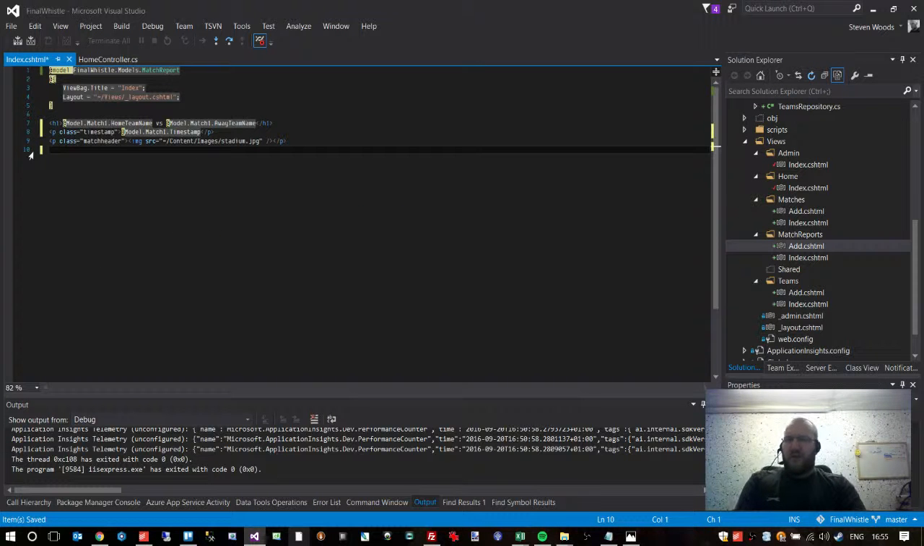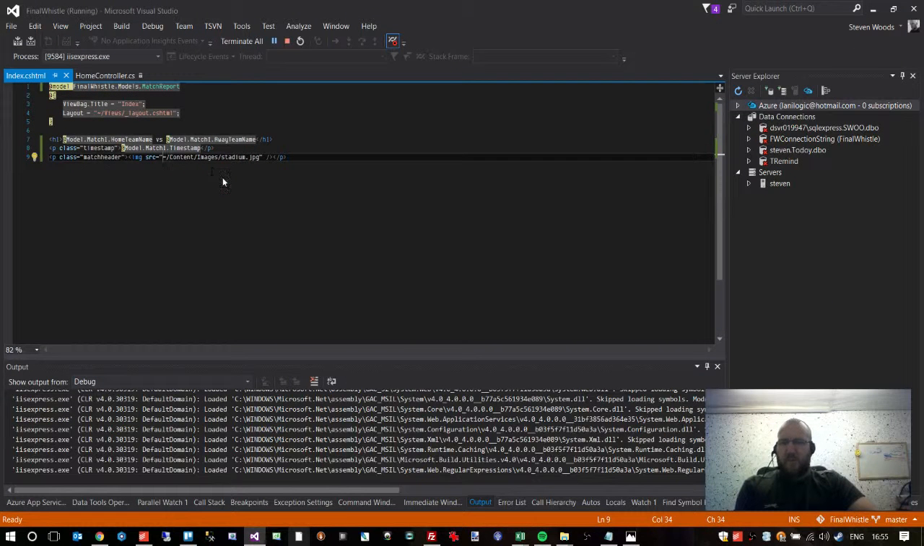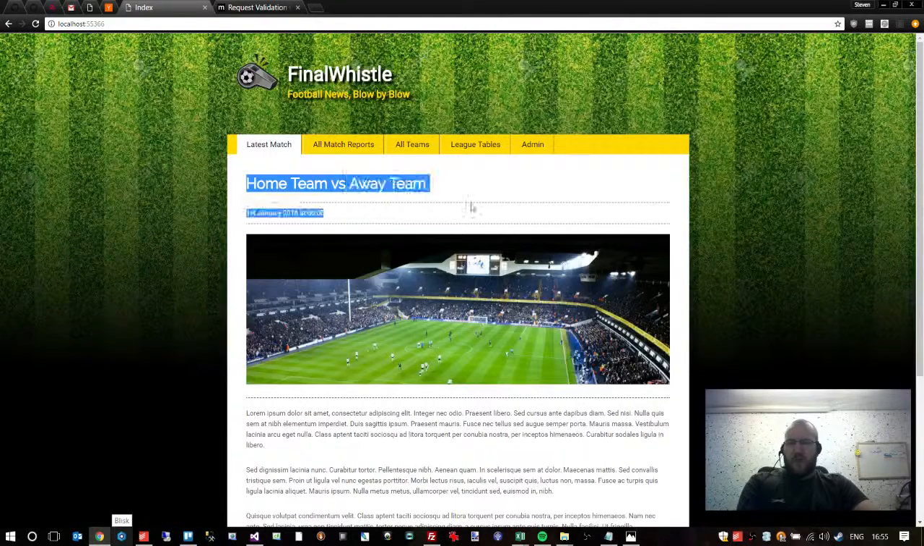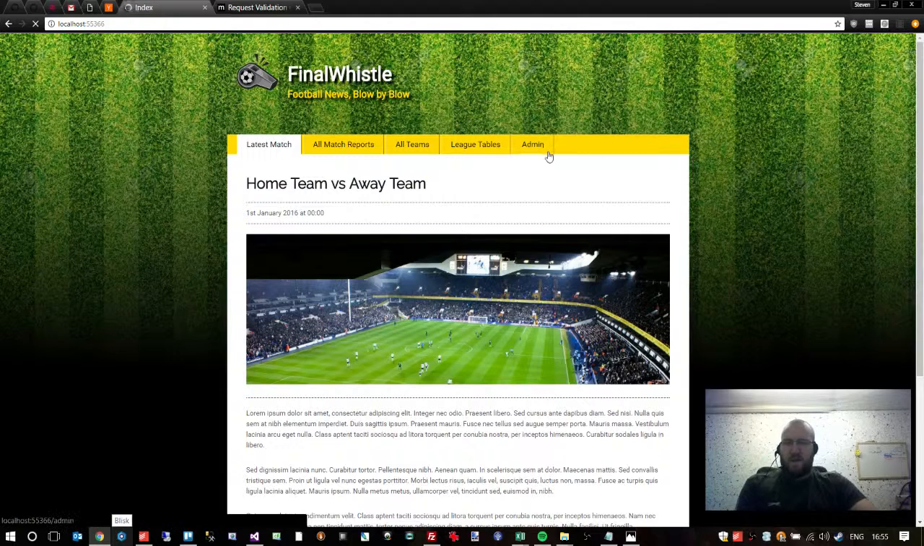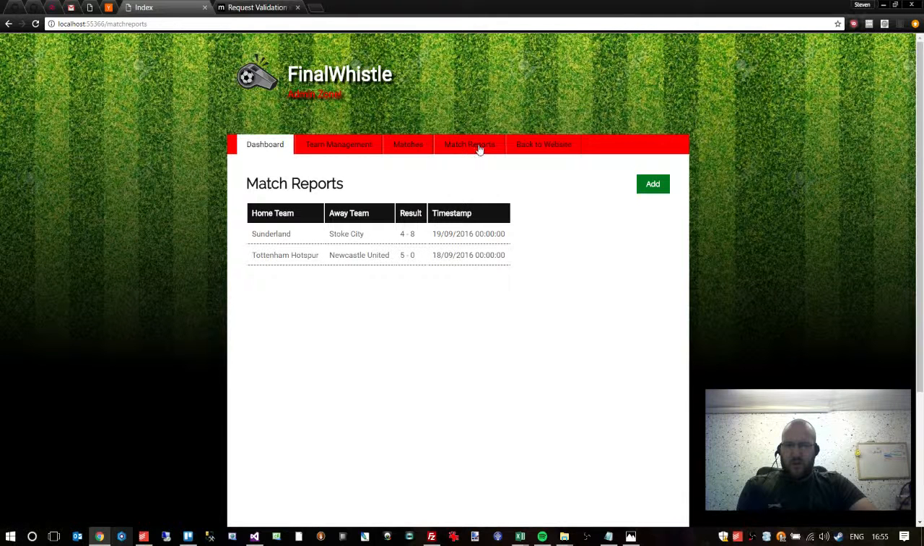So we'll leave that out for the minute, but I'll just update this application, because the next thing we do is we need to actually create a page to show the match report. So that's ready. So now that we refresh this page, if we go to the admin area, we'll be able to see the latest match report. Match reports. So the latest one was this 19th of September one, and it was Sunderland 4 Stoke 8.